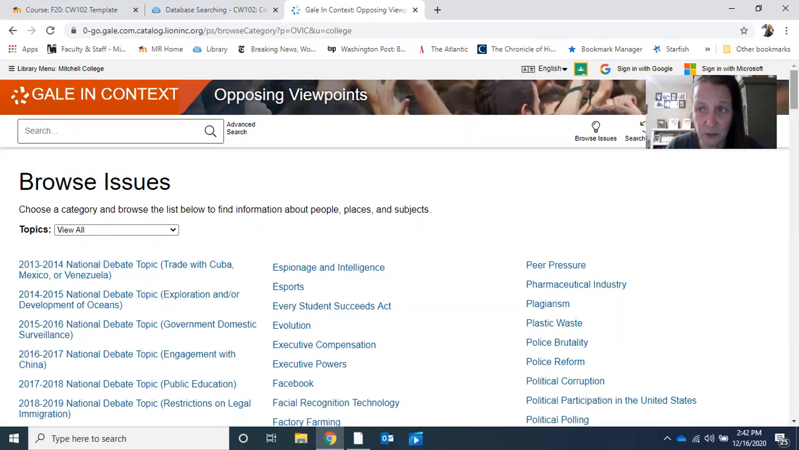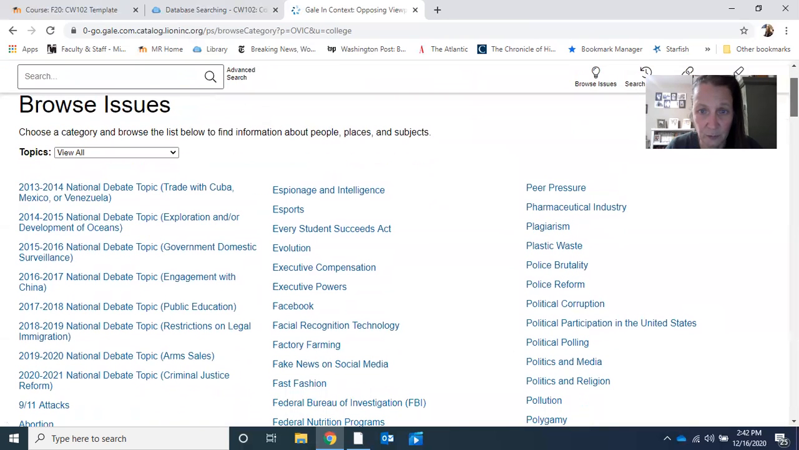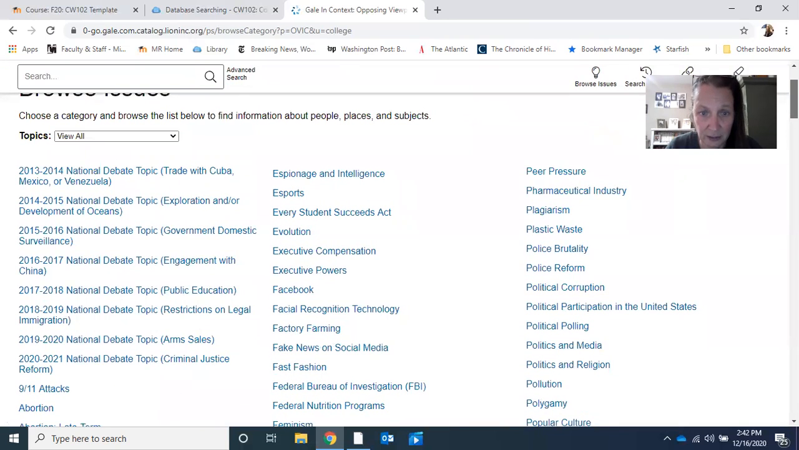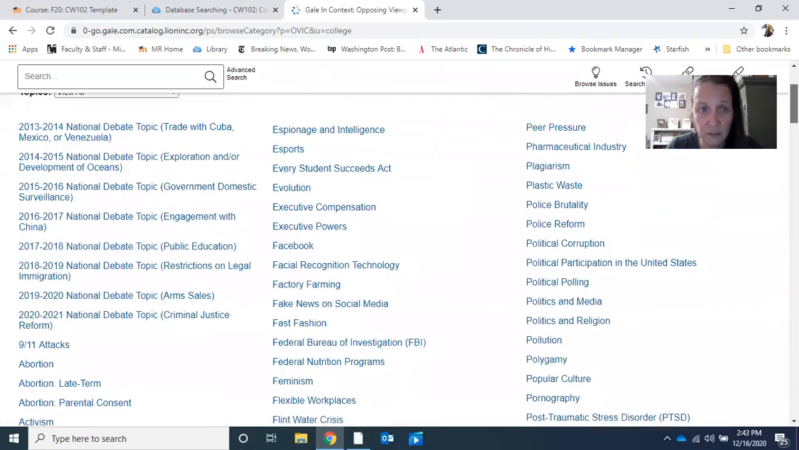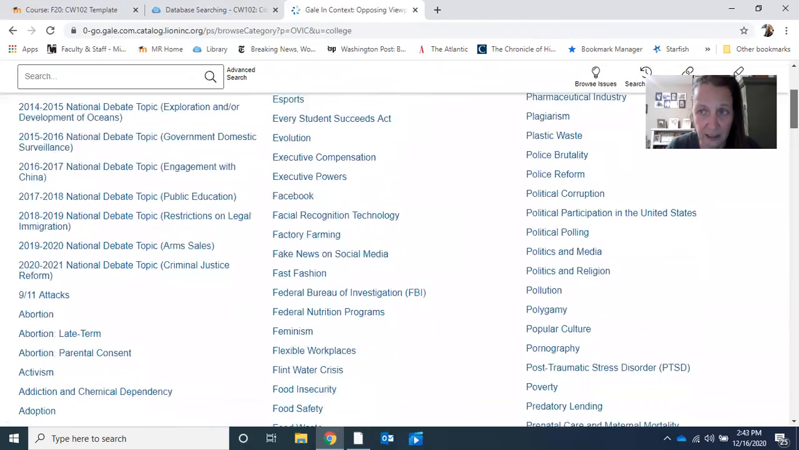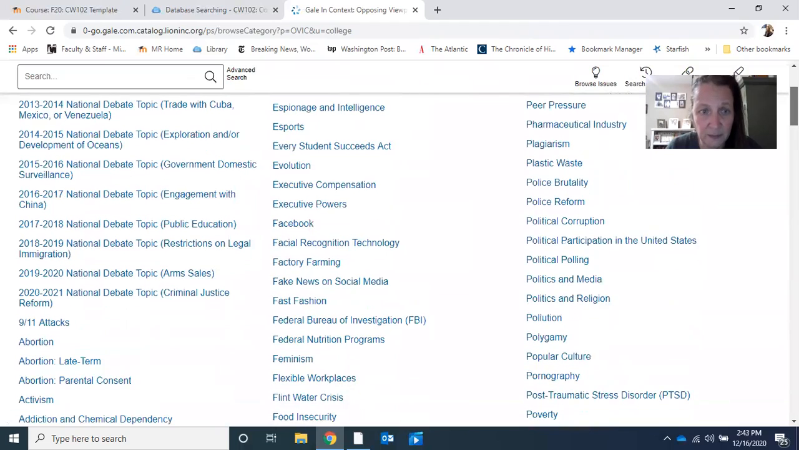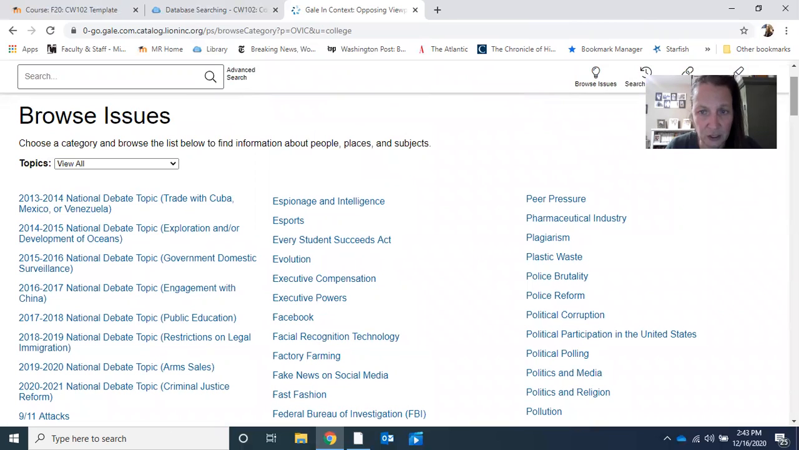So for the assignment that you're going to be writing for CW 102, and for the research assignment and the research paper, you are going to be choosing a topic from this website. There are a couple of reasons for this. One is that we want to make sure that you choose a topic that's going to be a good choice for finding articles in all of the databases. For many of these topics, you would in fact be able to find information online, but again, part of the purpose of this assignment and of this class is getting you accustomed to using the library databases.